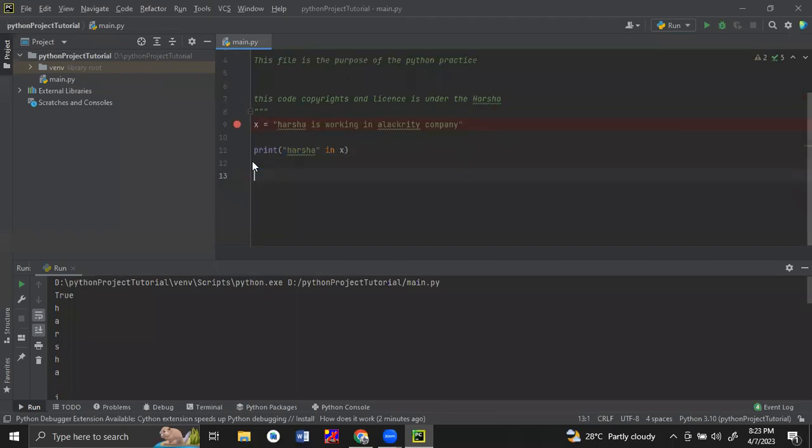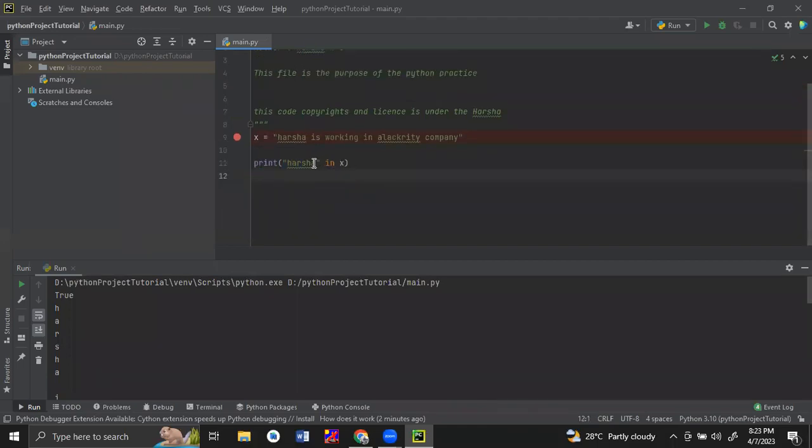Let's delete this code. Now I just give HARSH. This is also true because HARSH is present. Now I just give lion. If I execute, it gives False. So like this, if you want to find whether any string exists in a very lengthy string, you can find out just by using the in keyword.